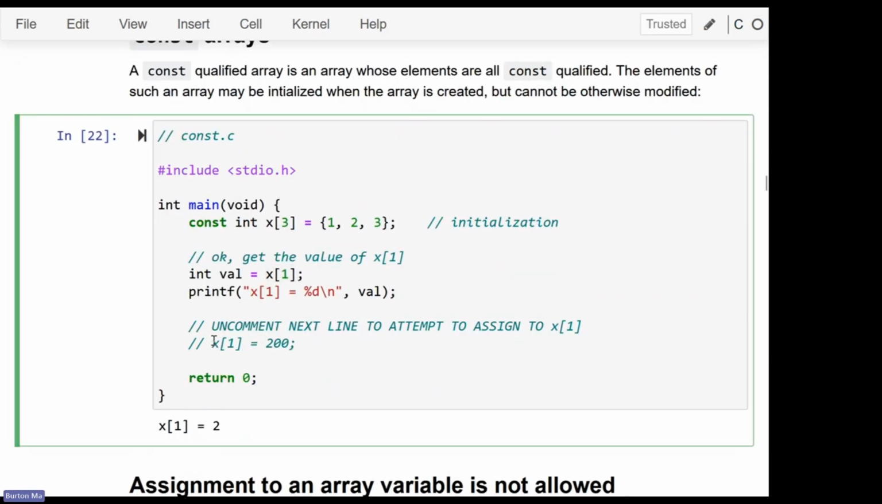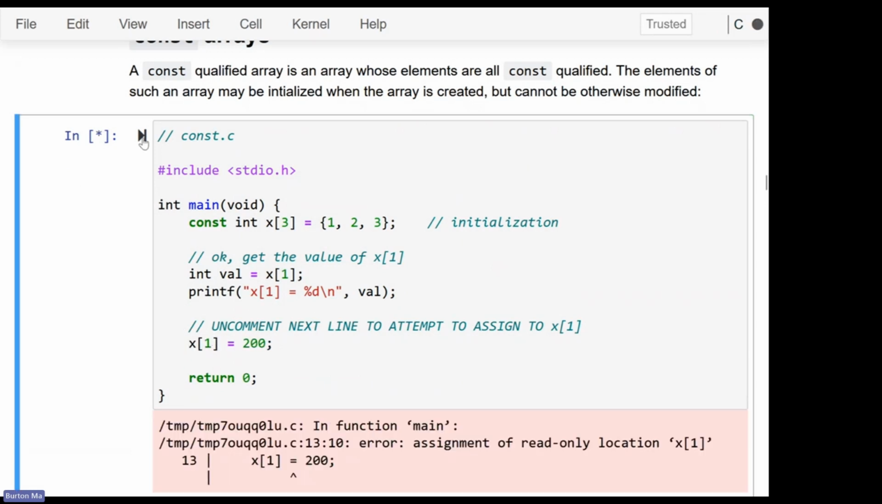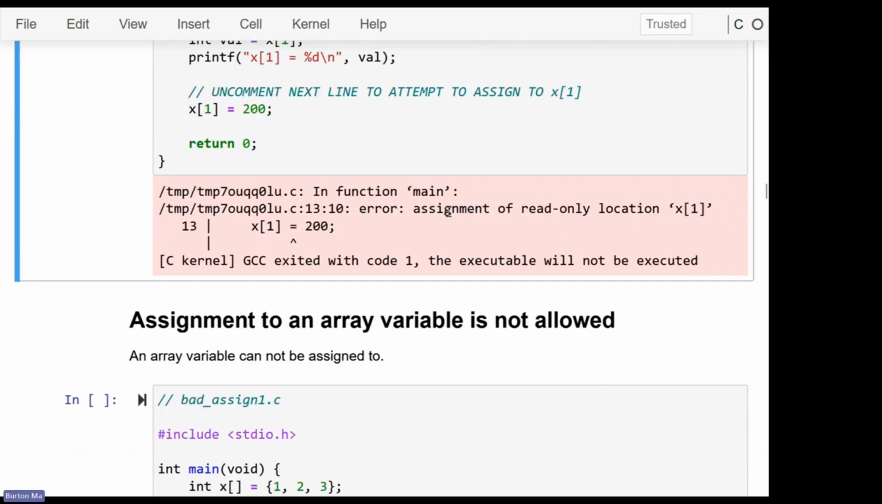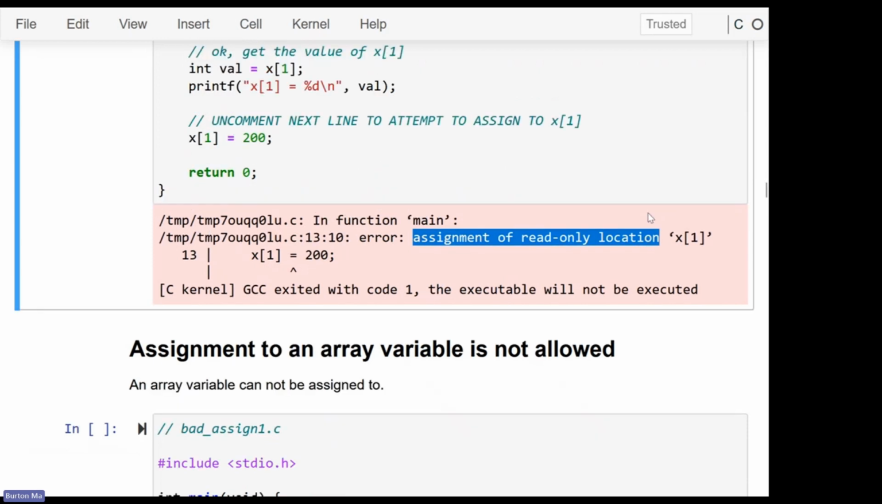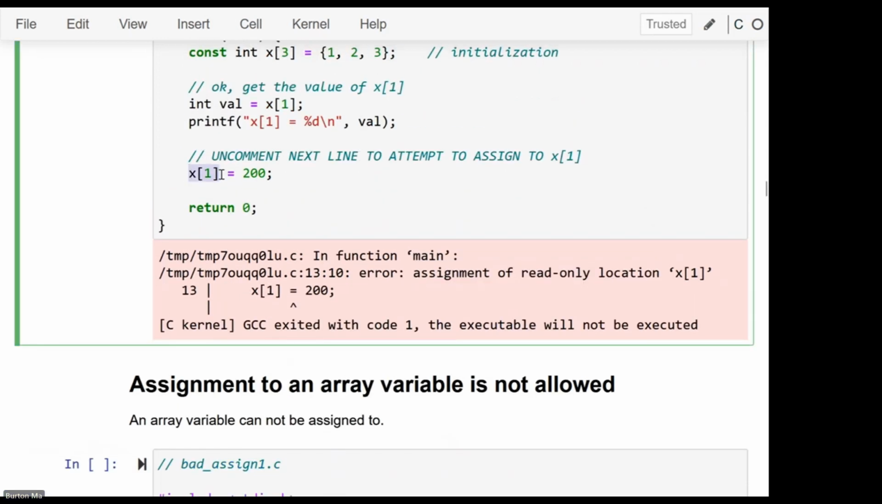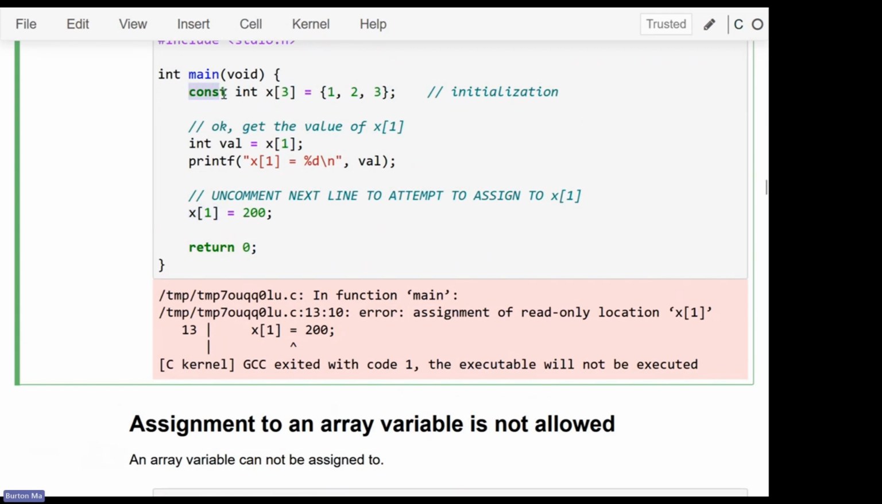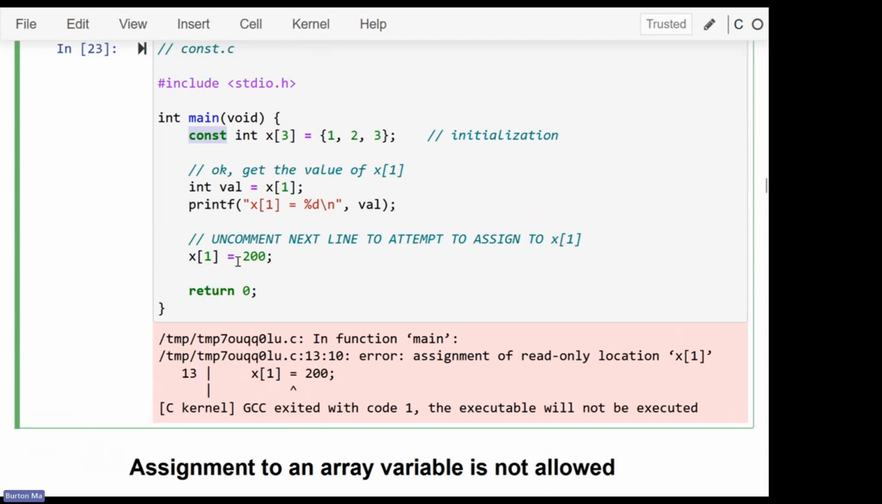But as soon as you try to assign to any one of the elements, now you get an error. And it's pretty obvious what the error is if you read the output: assignment of read-only location x[1]. The compiler is trying to tell you that you can't write into this value here, because your array was marked as being const. So you have a const array, an array of elements that are all fixed.